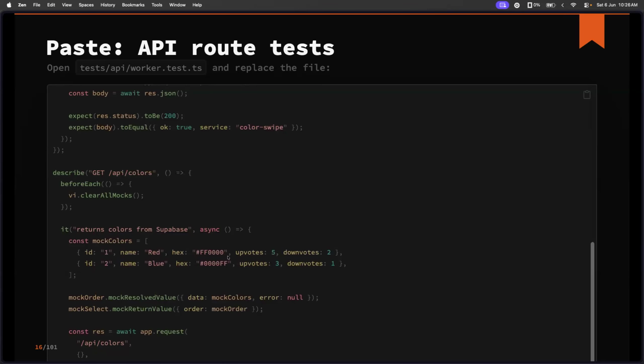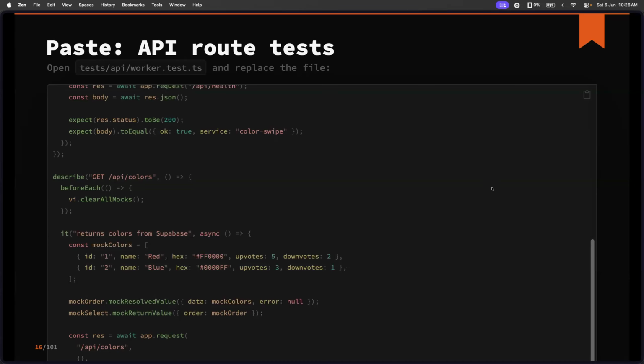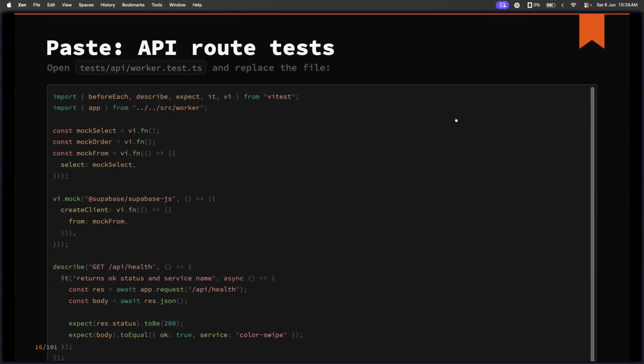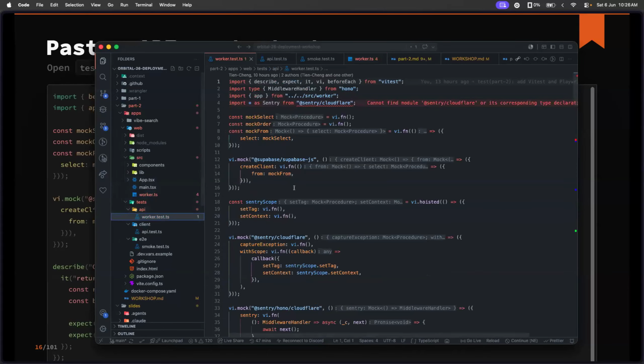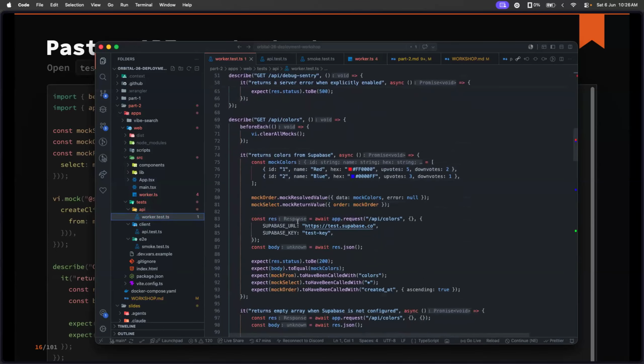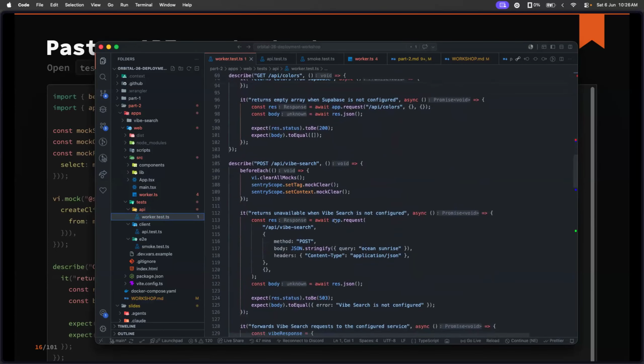Then /api/colors means that when we run API colors, it should return the same format, same table, and same rows as the Supabase that we mock from. So this is the API in here. There's a few more rows, but yeah.